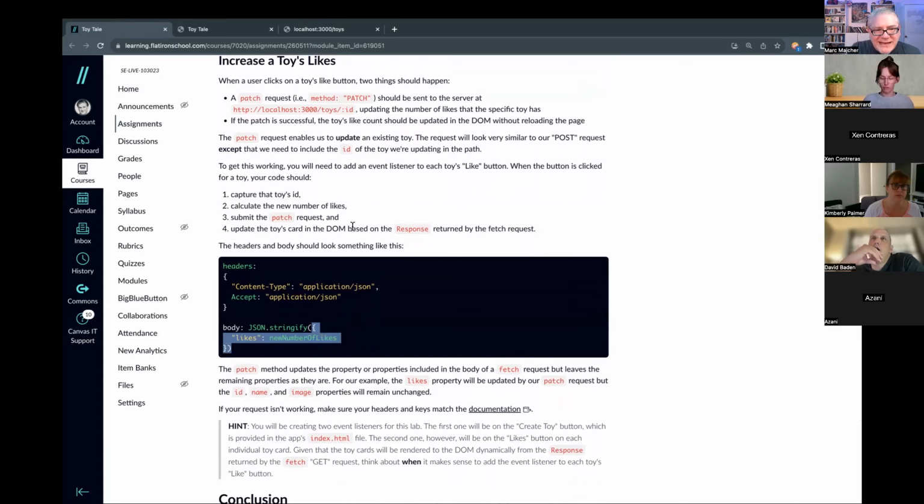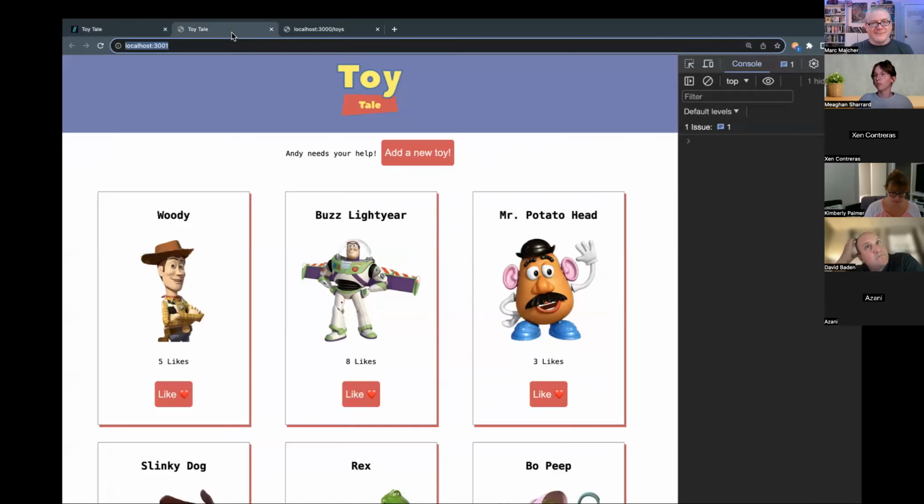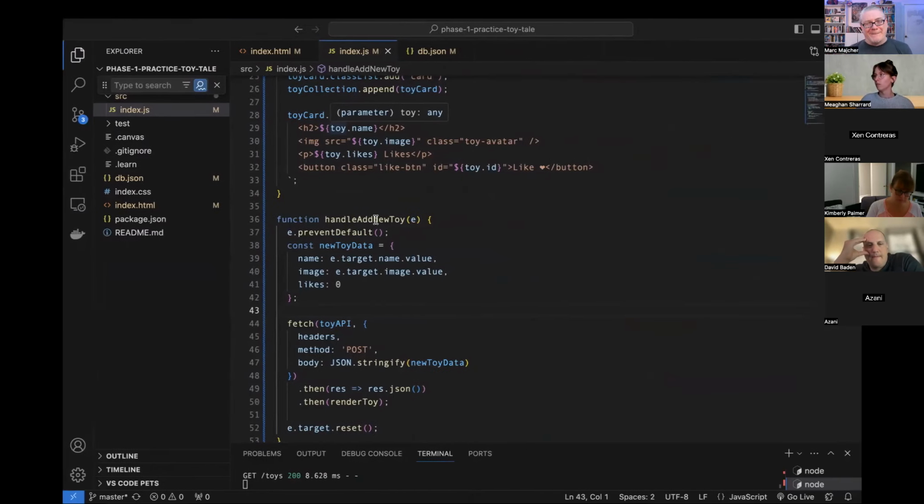Does it say anything in here about updating the toy's card in the DOM based on the response? Okay, yeah. So there are a few ways to do this, and I have some opinions about which way is good. But cool.